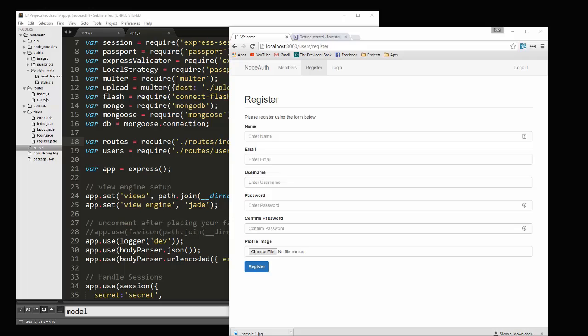Alright, so in the last video we created our register form. We have some form validation. We can upload an image. Now we still can't add a user to the database because we haven't added our schema yet. Alright, so when you're working with Mongoose, which is an ORM module for MongoDB, you need to create what's called a schema and also a model. Okay, so the schema is going to be inside of a model.